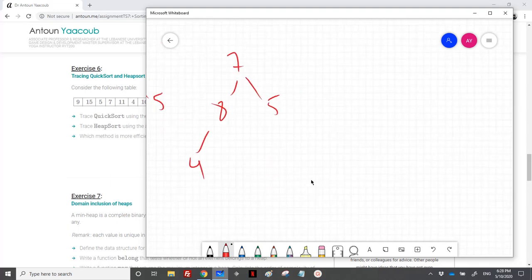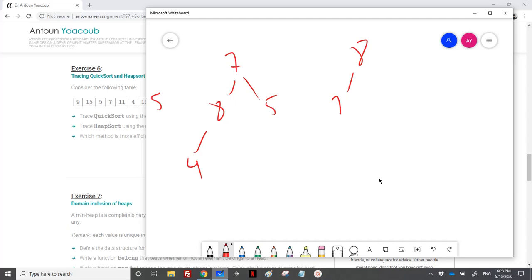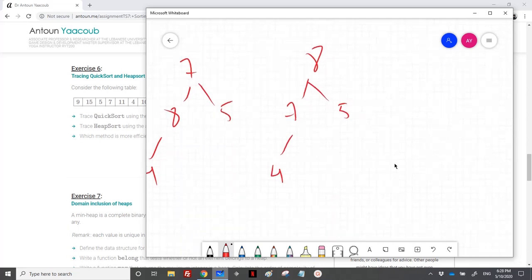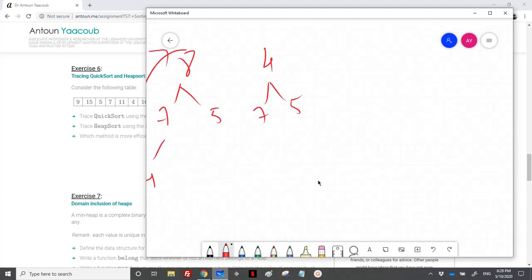So again, it's not a maximum heap. So I have this after percolating down 7. So again, I would swap 4 and 8. I will end up with 4, 7, 5. So again, this is not a maximum heap. So this is now a maximum heap.